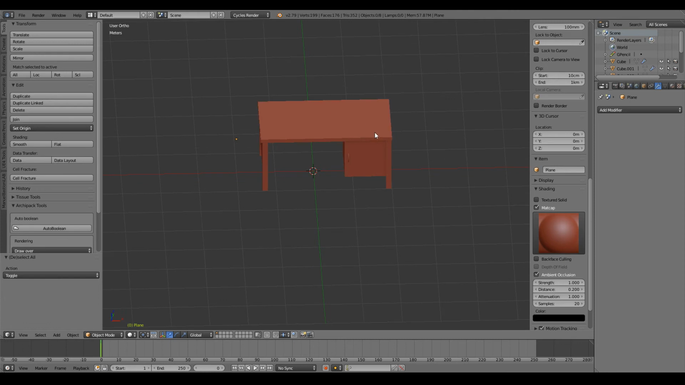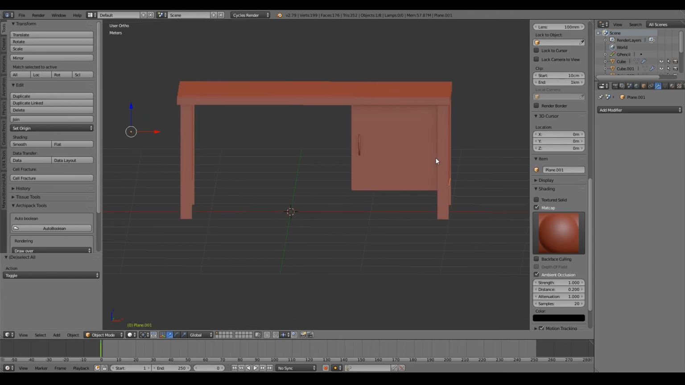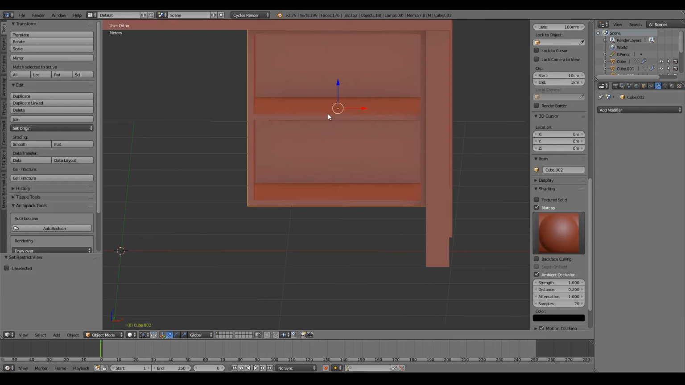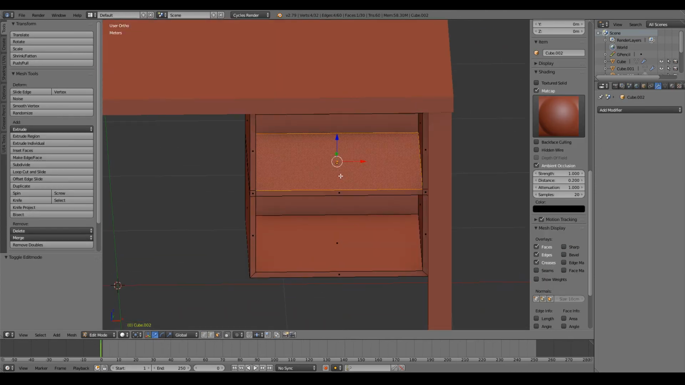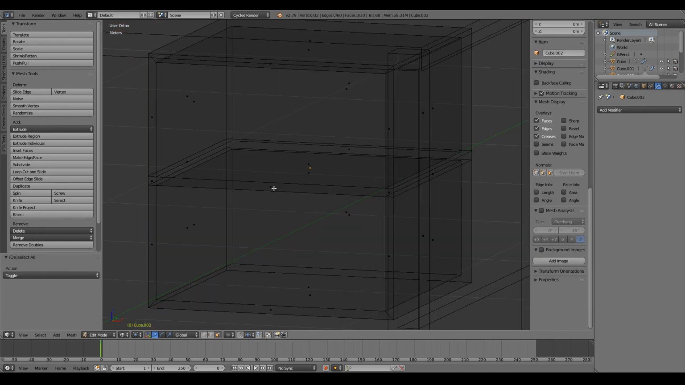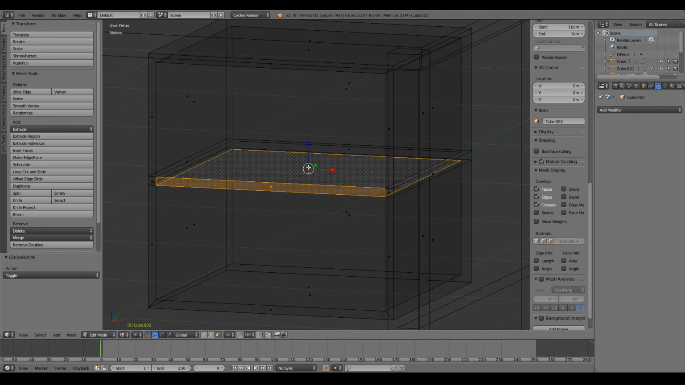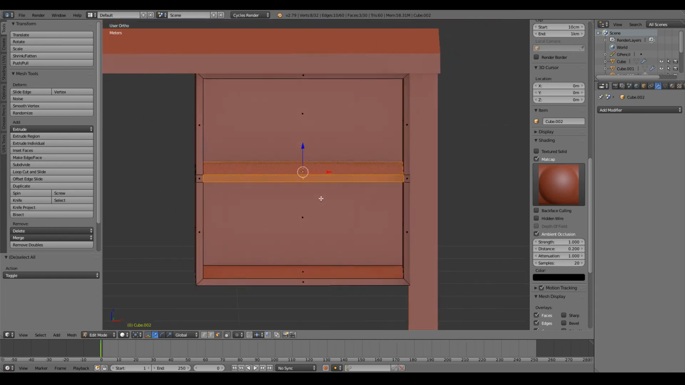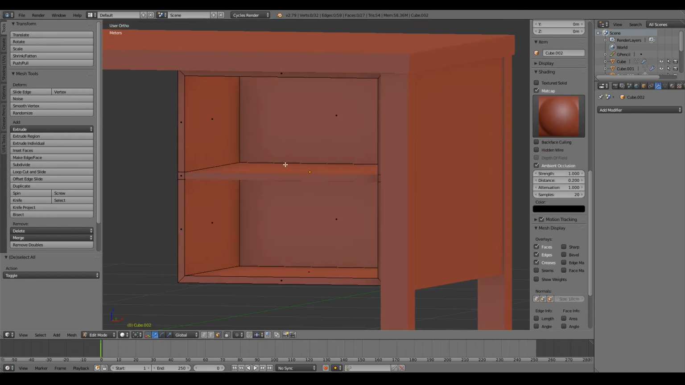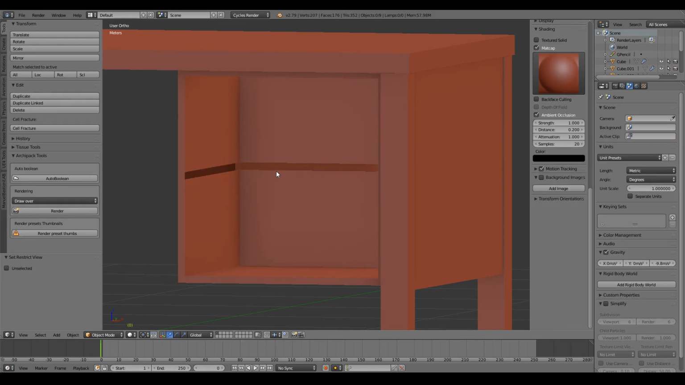Okay, so now we've got our various different parts here. If I quickly make this piece and this piece disappear, I probably want this little drawer to be its own item. So we'll go that one, that one, that one, that one. So we've got all of this little drawer selected. Press P to separate by selection. Now I'm going to make it invisible.